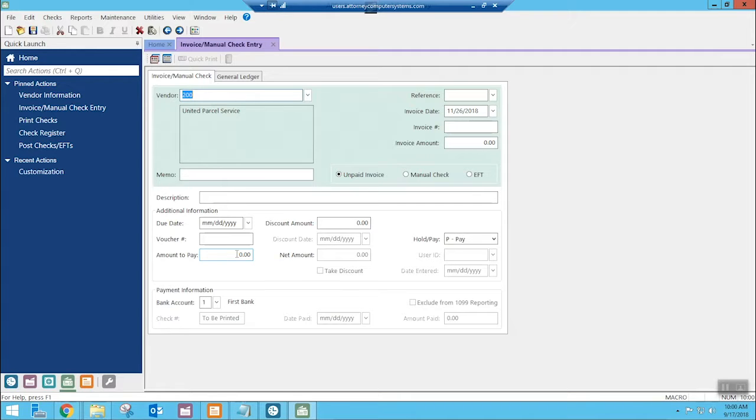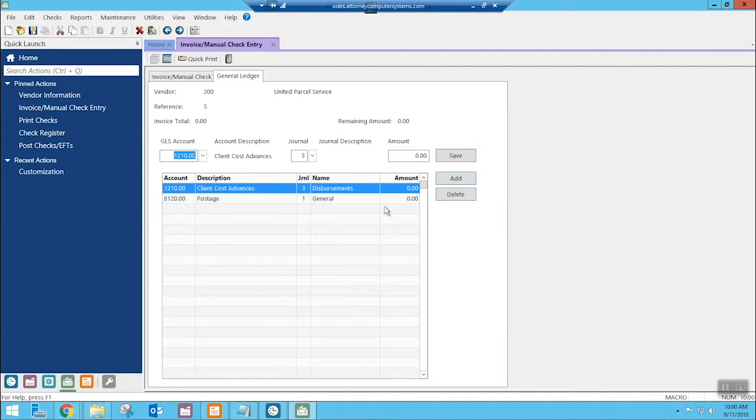We don't want to skip the general ledger tab. Sometimes it's so easy to just come in when we're entering an invoice and put $50 to UPS and just let it go ahead and allocate however it was going to allocate. We don't come in and check this general ledger tab. So it's very important that you do check that. Don't ever skip that. Come in and make sure that the amount that you want to bill a client is exactly right. And if you need to split it out, that you've done so.